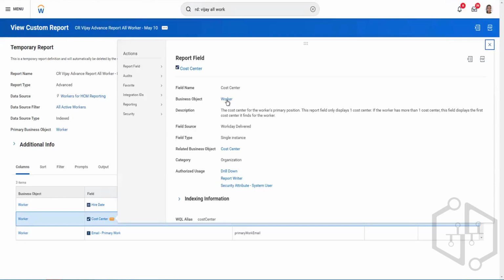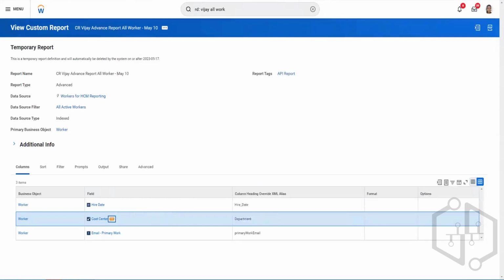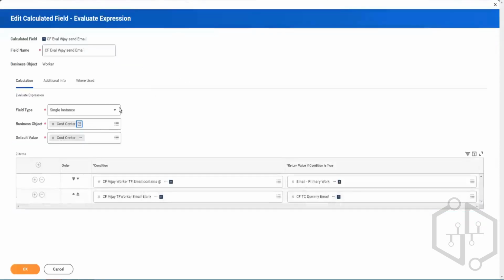So here you have the business object worker, and this field is allowed to be placed on the worker business object. But you see here that this field has a related business object from where it is getting the value. So the related business object is this. Which is why in the report columns area, it is allowing you to put that field here. But when you are using this field in the calculated field evaluate expression, here it is asking you to actually enter that particular related business object for which this field is on.